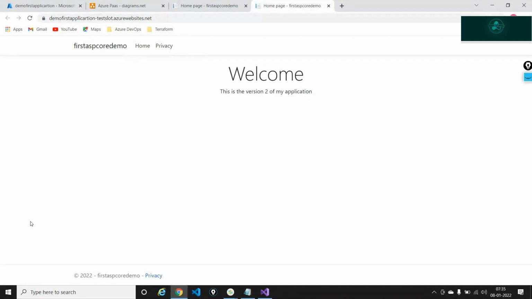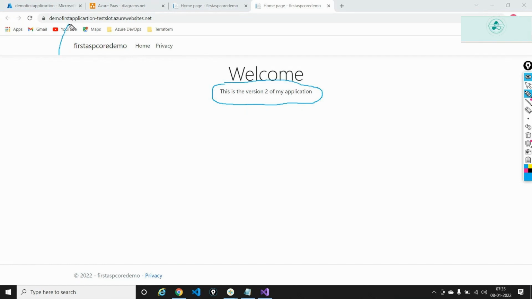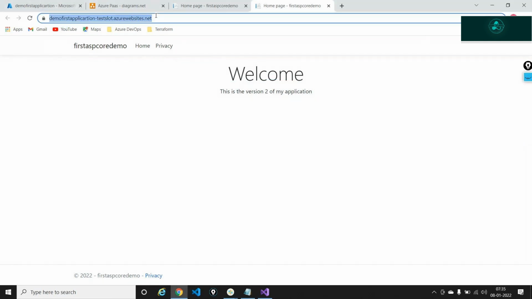Now the application is restarted and you have version 2 of my application, which is running out of the demo first application hyphen test slot, which is running from a slot. And this is the URL for you. You're not giving this URL to anyone. This is internally for you to test out. So you are on the cloud right now. You can test it. You can do all your test cases. You can run all these things out.